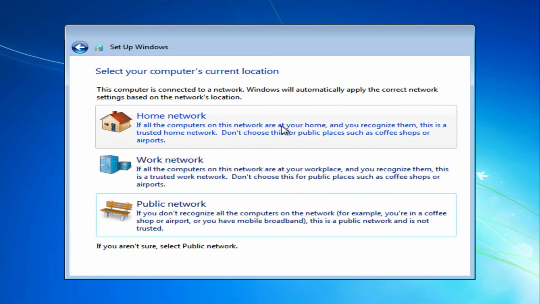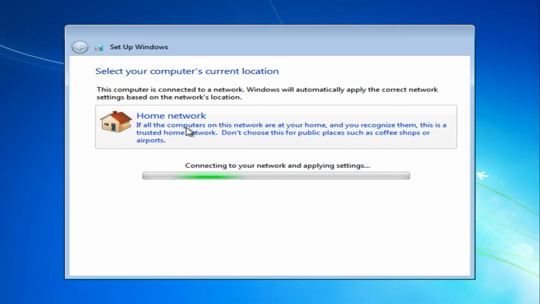Since I'm at home, and this is a big computer and I'm not going to be taking it anywhere, I click home network. If you're at work, or the network you're going to be using it on is at work, you click work. So we're clicking home because that's where I'm at. Depending on where you're at, you're going to have to choose either public, work, or home network. And it just starts connecting to the network and applying settings.